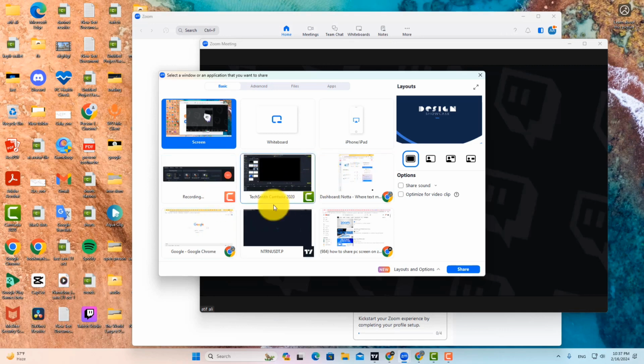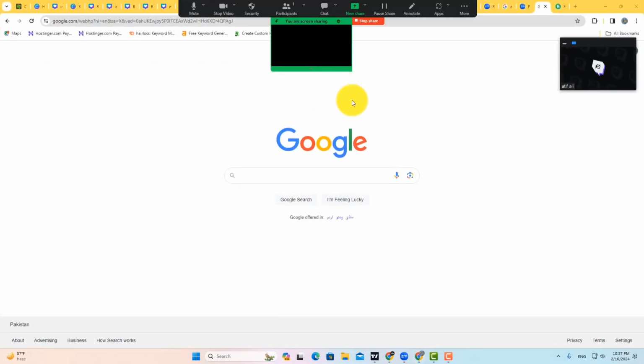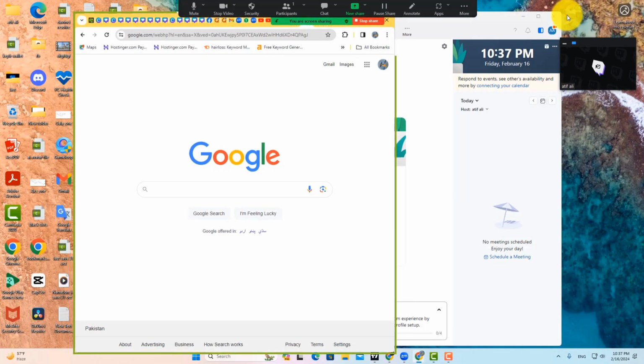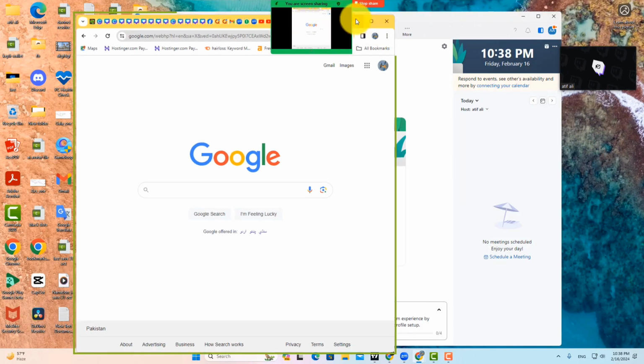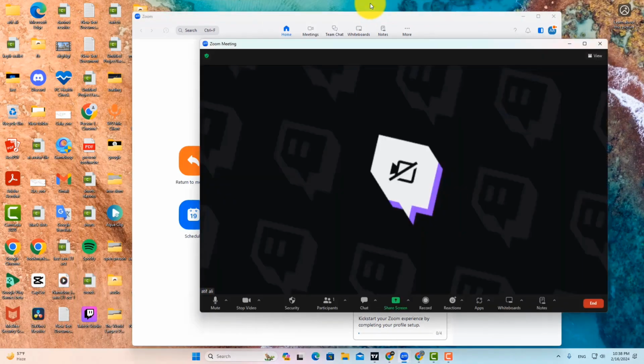Step 4. Sharing a specific window. To share only a specific window, choose the desired application window from the list. Double-click on the selected window to start sharing only that specific content. To stop sharing, click on the Stop Sharing button.